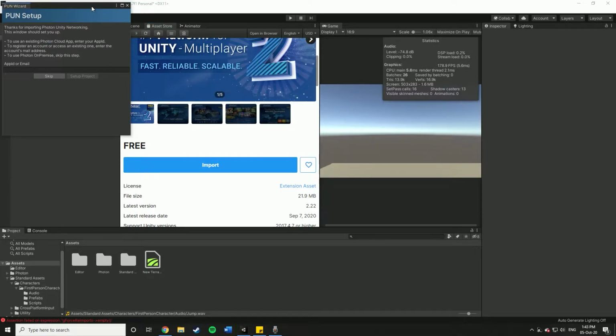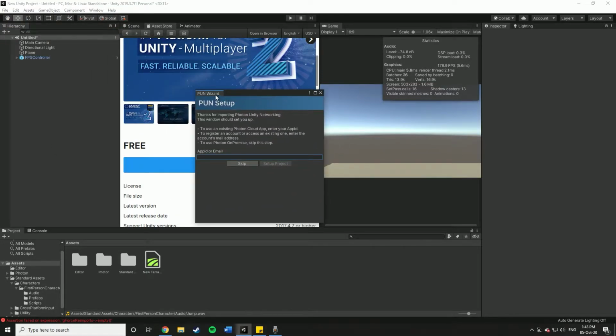Okay, so now that we have imported our Photon Unity Networking, we have this wizard here. Now this wizard, you must put an email or an app ID into here and set up your project. So this will create an account with Photon Unity Networking. You can just make a brand new email or use one that you have right now and just put that in, click setup project, and it will generate you an app ID. Now I already have an app ID, so I'll just import that right now.